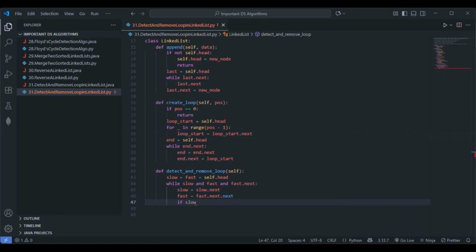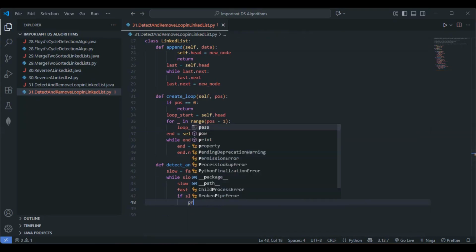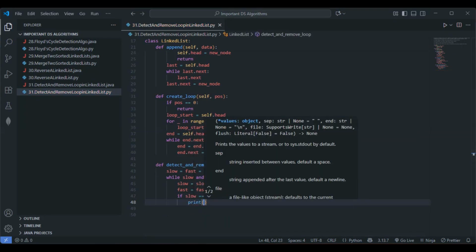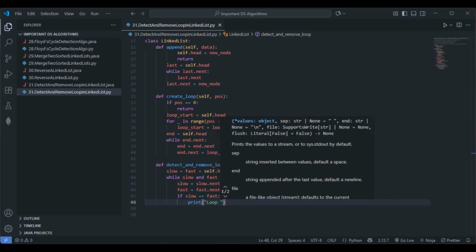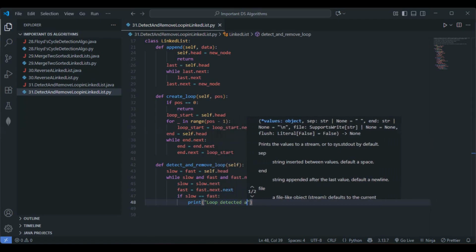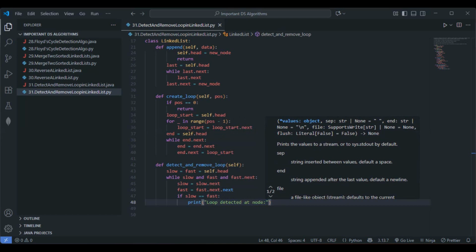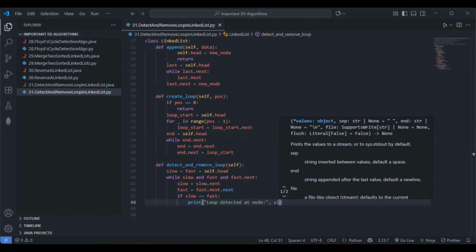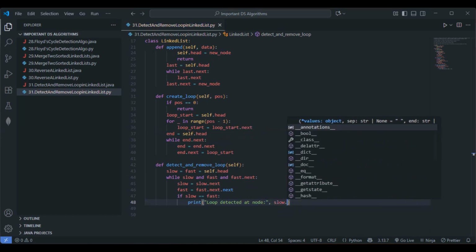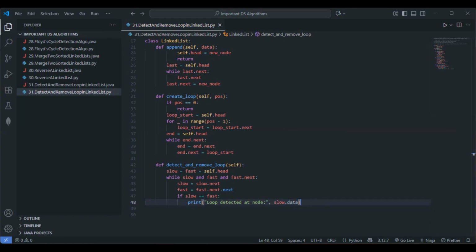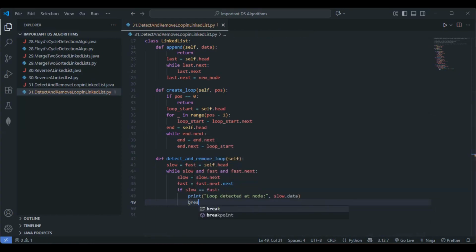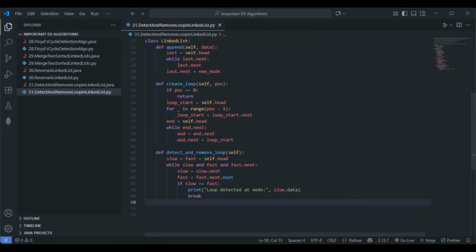This one, if slow equals fast, then let me print loop detected at node, and this one is slow dot data. This is also fine. So let me give break here. This is fine.